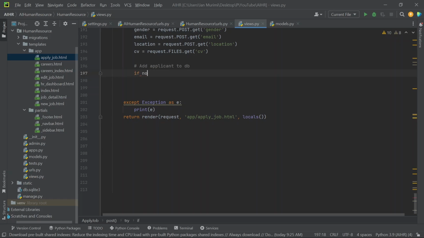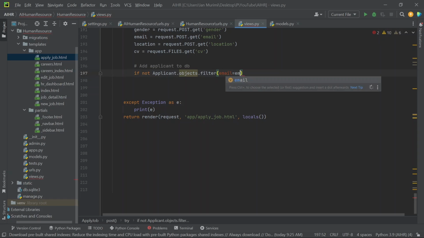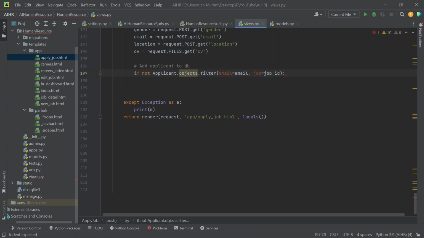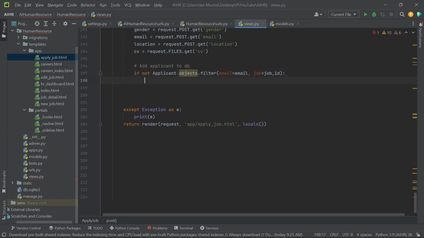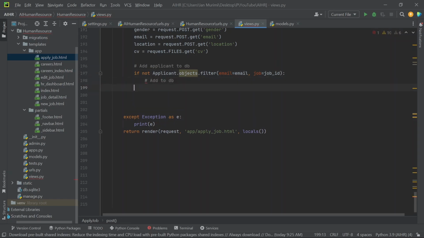So if not Applicant.objects.filter, we're going to check for the email. So email, and the job is equals to job_id. So in this scenario, the applicant has not submitted an application. So here we are going to add to DB. Otherwise, we tell them that they have already submitted an application for the job.